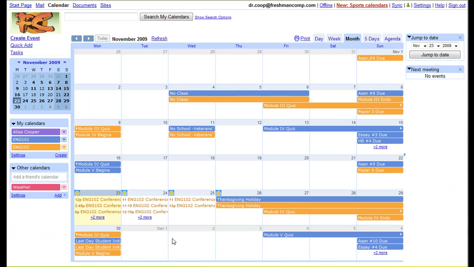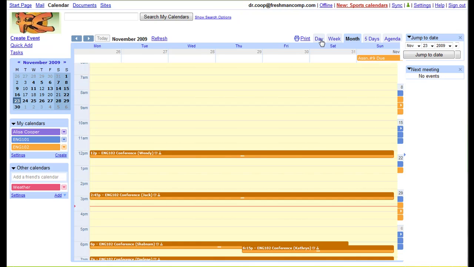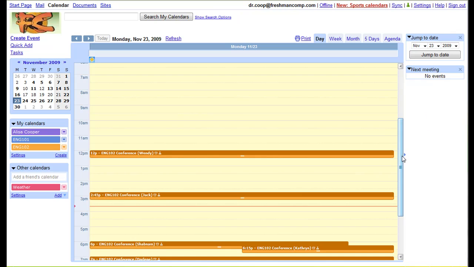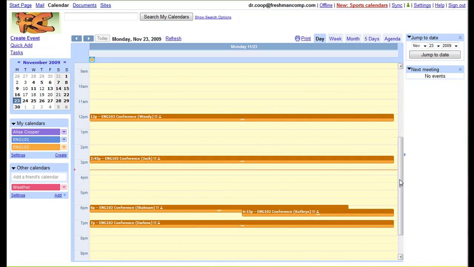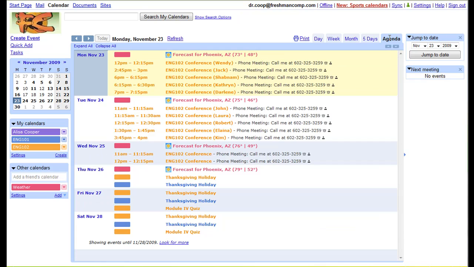calendar. So here you can see in my calendar for those 3 days, let's go ahead and look at the day view. I have conferences scheduled. So they automatically get put in there, and I can see that Wendy is at 12, Jack's at 2:45, and then later in the evening today I have 3 more. So it's really cool because I can check my agenda and see who I have scheduled and then prepare myself for these students. And they all have the number to call, and when it's time to call, they can do so.